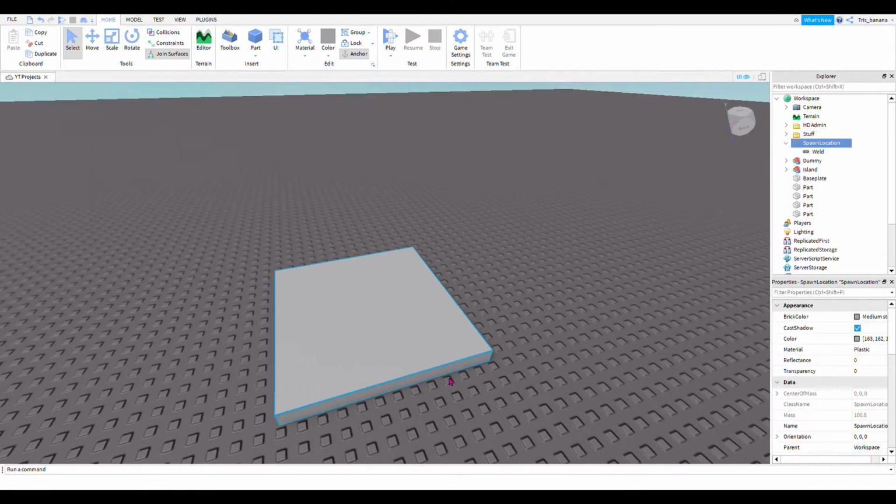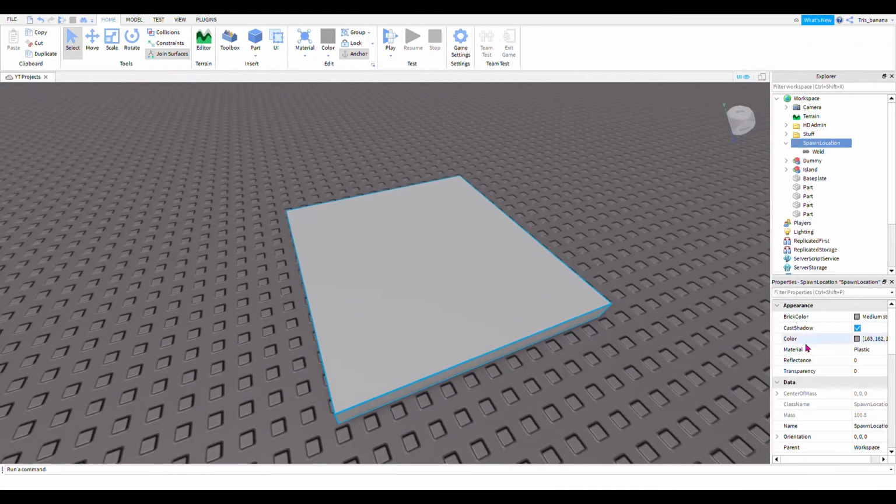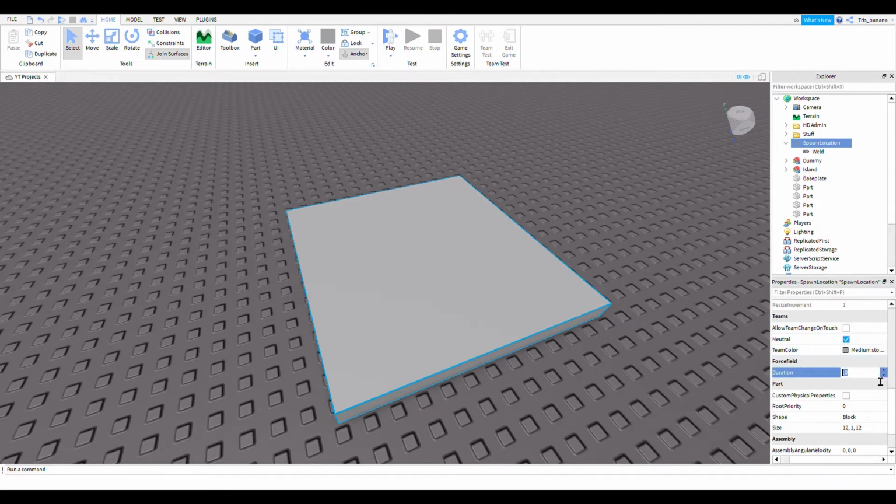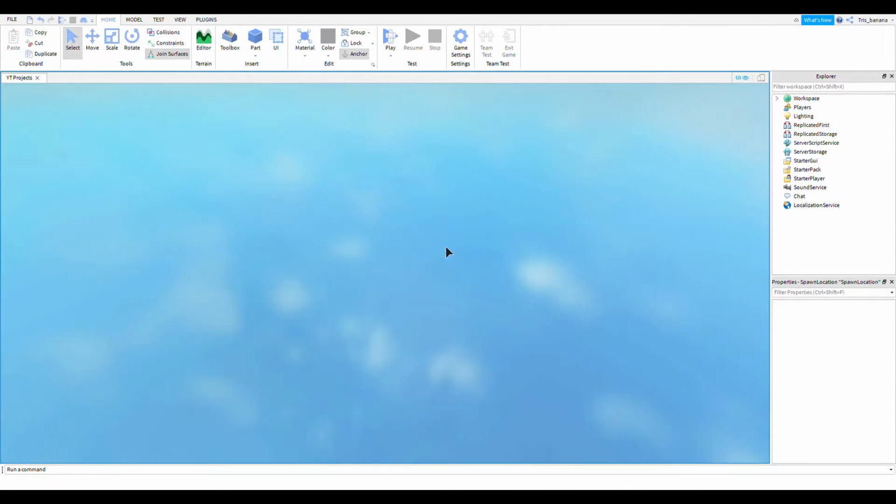You could customize the location to whatever you want, and you have to go down to the properties tab, scroll down a little bit, then you'll see a section called force field. You can choose the duration of how long the force field is. So we can turn it back to the default so you can see what the force field actually is.